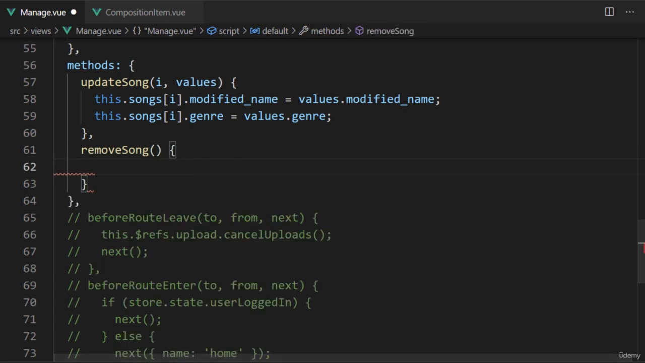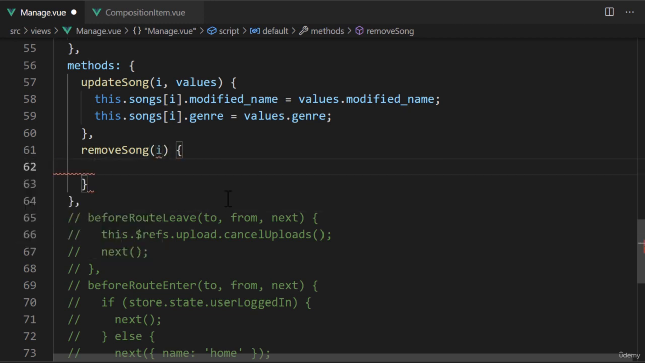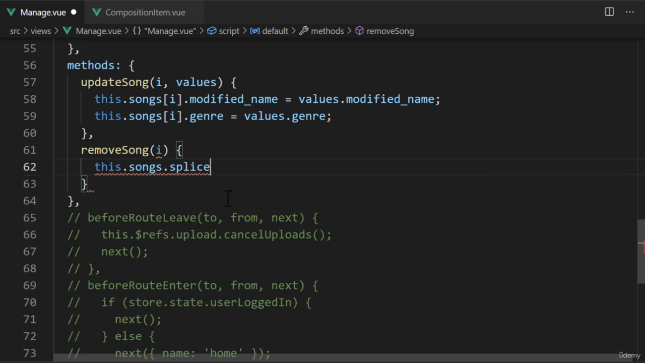The job of this method is to remove the song from the array. We can accomplish this with regular array methods. First, we need to know the index. The component will provide us with the index. We'll add it as an argument to the method. Inside the function, we will add the following: this.songs.splice(i, 1). The splice function will remove items from an array. We are using it to remove the song.